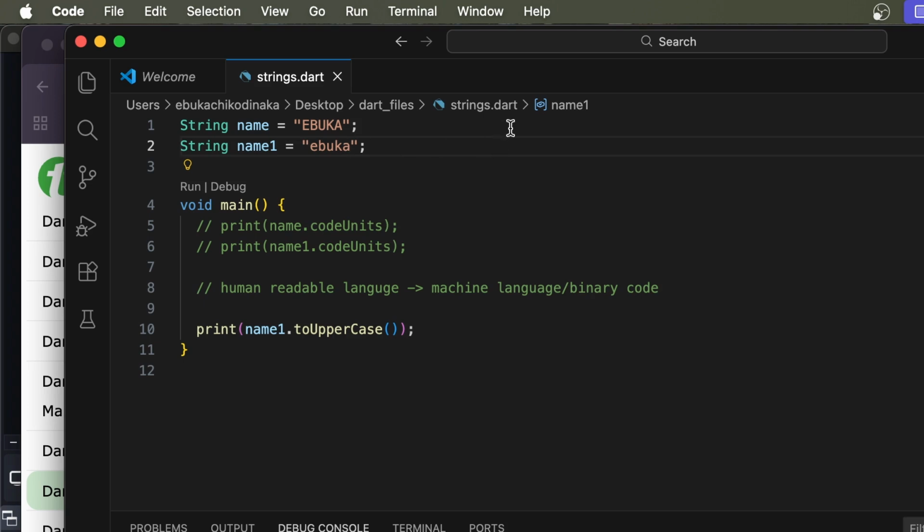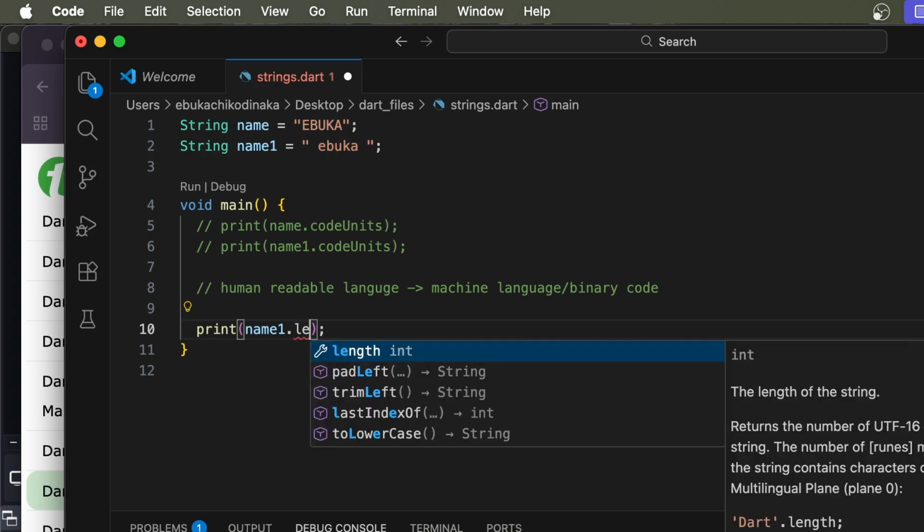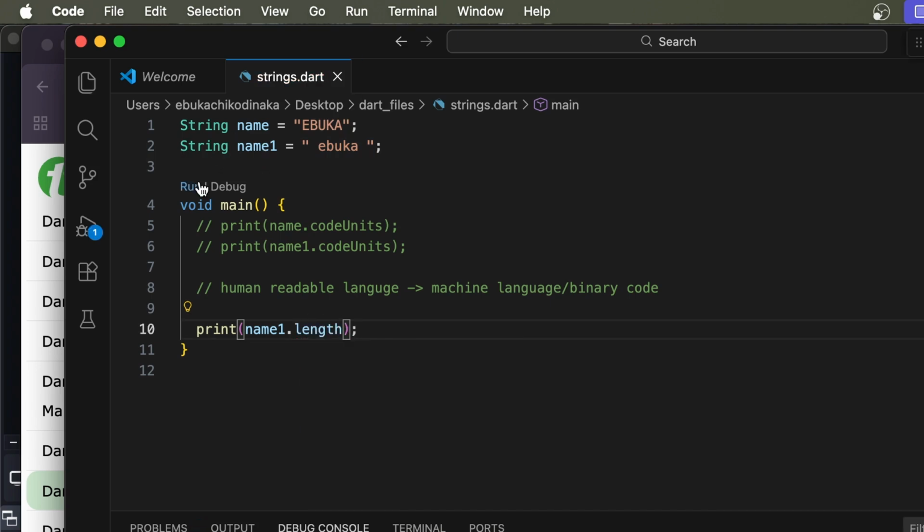I don't know if you understand. Let's say I have a space here, or even at the beginning, I have a space. Now you know that this is not the string data I intend to have. I just wanted EBUKA. But let's say somehow by some mistake, I have these extra spaces. And of course, if I do dot length, instead of 5, I'm going to have 7, because these spaces are actually also being counted.